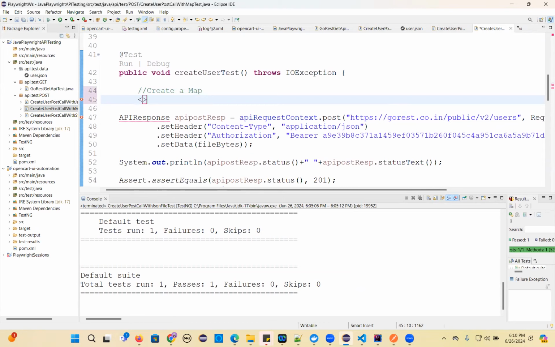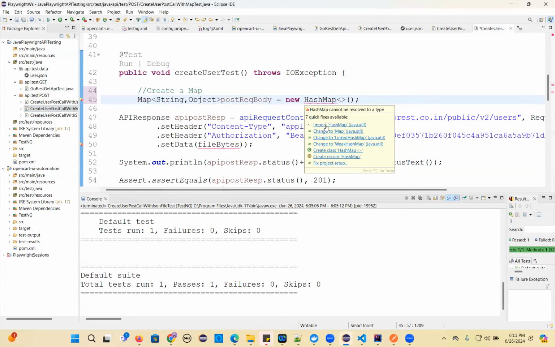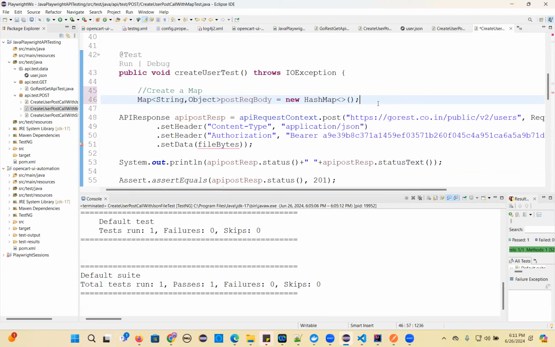So how to create a map? First map interface, and then key is a string, and value can be anything. So values I'm putting object. So I can just put post request body. Yeah, that's enough. New hash map. So import this hash map also from java.util package.